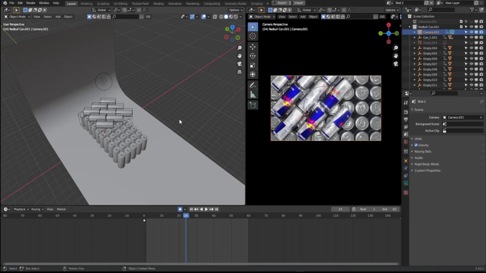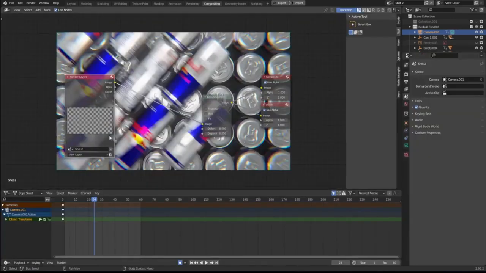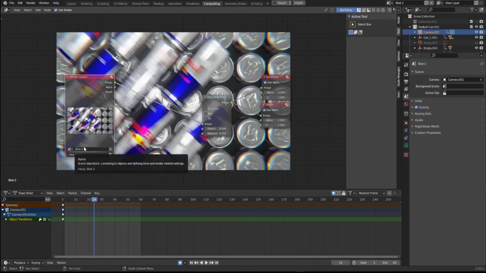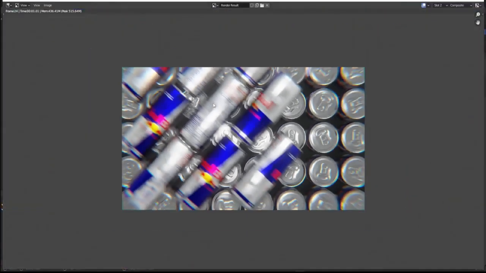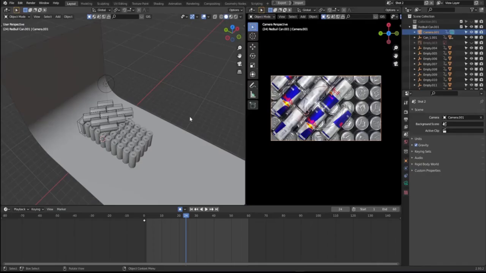So before we can render this out, we actually have to change the compositing nodes to have this scene as its active scene. So all you need to do is come over to the compositing tab, come down here and change it from shot 1 to shot 2. And now when you render, instead of rendering the previous shot, it's going to render this shot, like so. So now all you have to do is render this out with Control F12 and we're good to go to shot number 3.